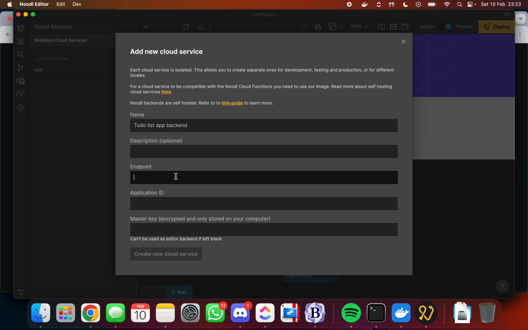Because each backend represents a database. So you'll actually have access to all of your backends through the editor in every project, just because they're all connected up to your Noodle editor, but you're only going to use one per project, probably.